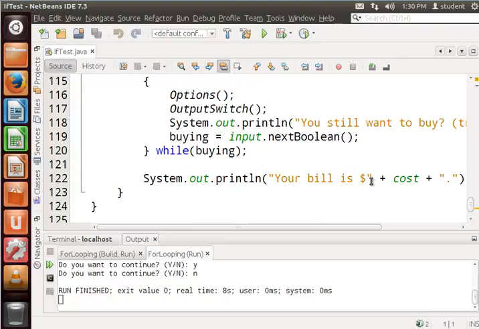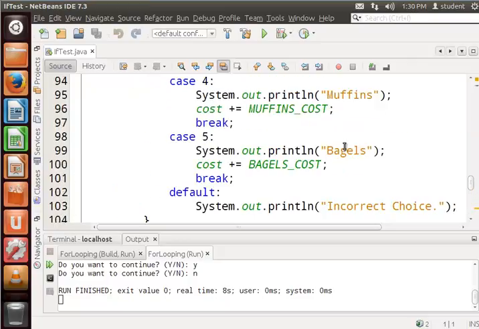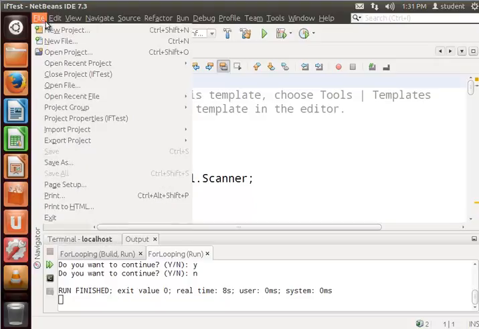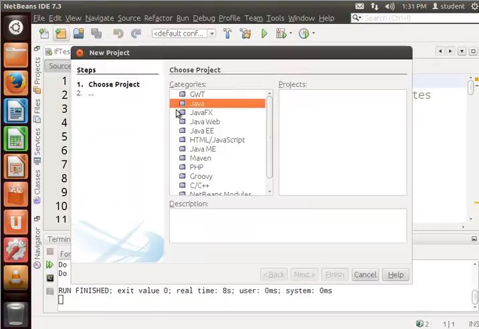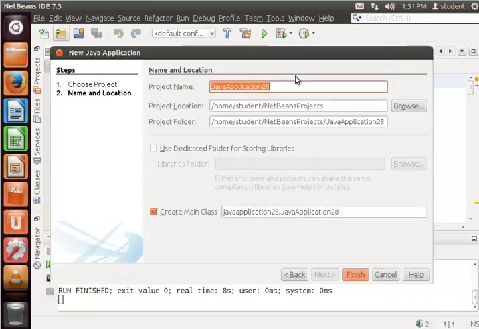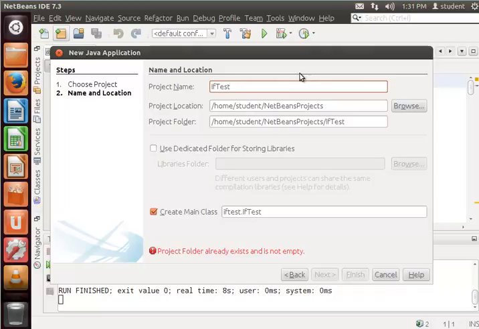Now we're going to continue on with some more Java here, and we're going to start going into what's going to be the third video in the series. Now I just created one called If Test. If you go to File, and then New Project, you can then choose Java, Java Application, and then type in something like If Test. Of course, I already have one. And then you would say Finish at this point.